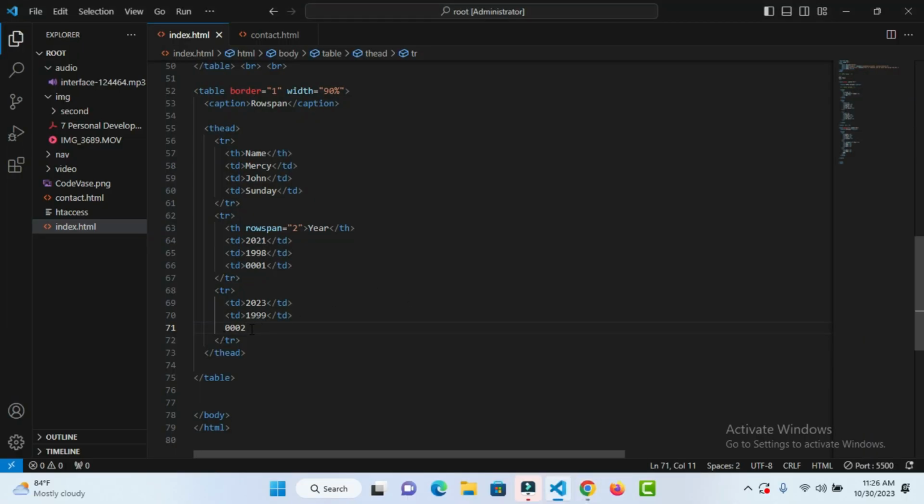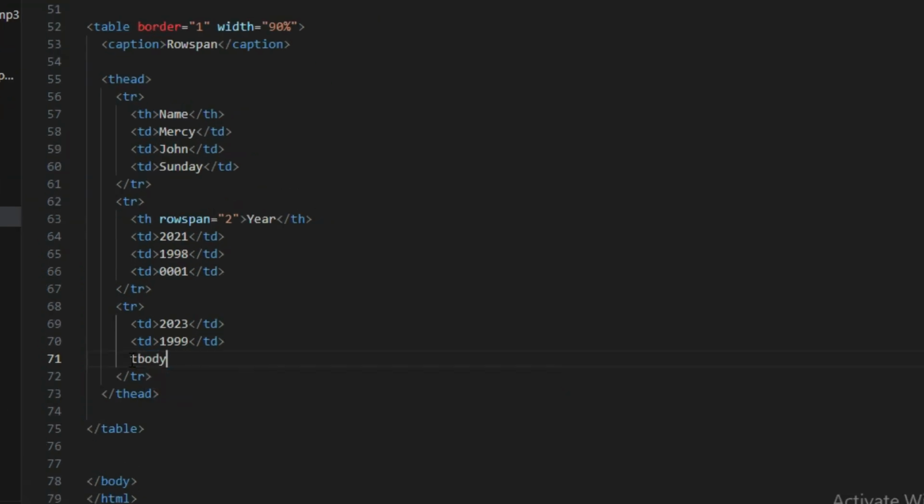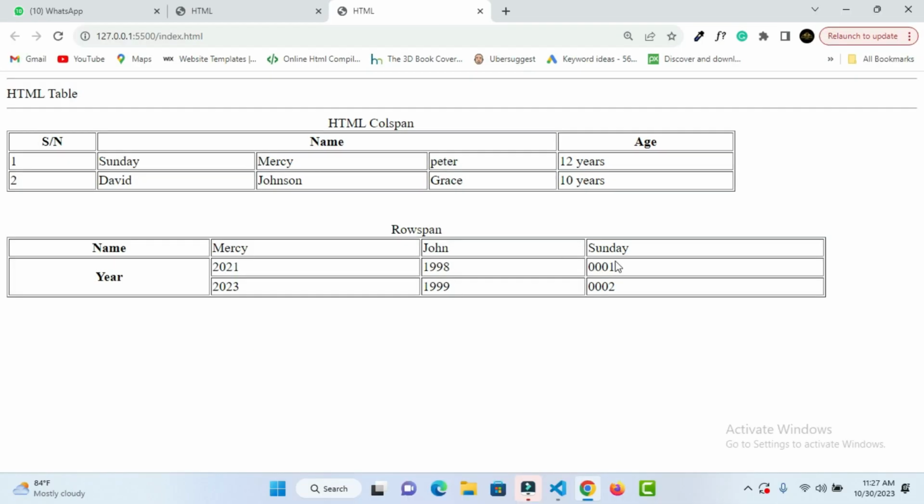Sorry, I didn't add this table data here. It's a very big mistake. 0002. Yeah, are you seeing it?